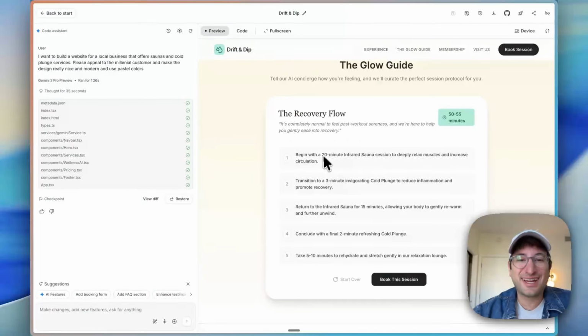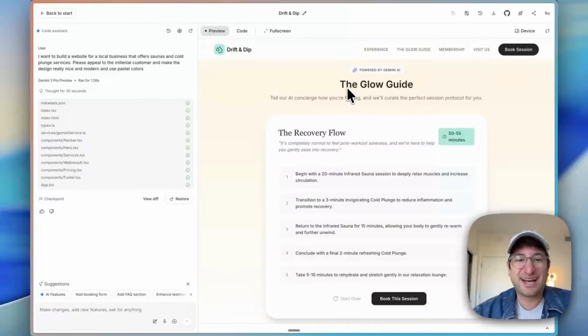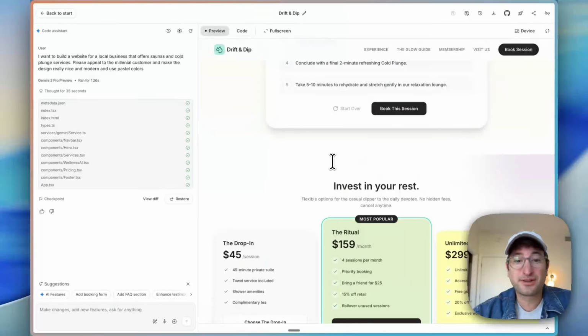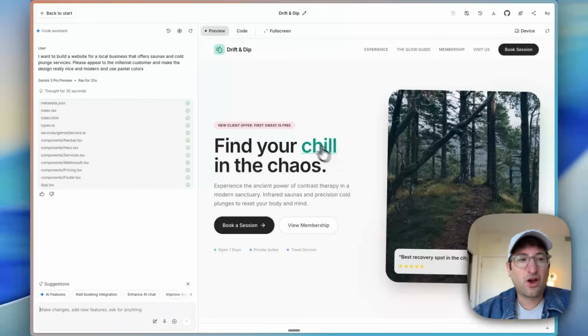But I do like what it came up with. It's like an AI sales kind of funnel to tell people what they might want to book. And then it has booking at the bottom. So overall, I would say it's fine. I think I want to take it to the next level though.